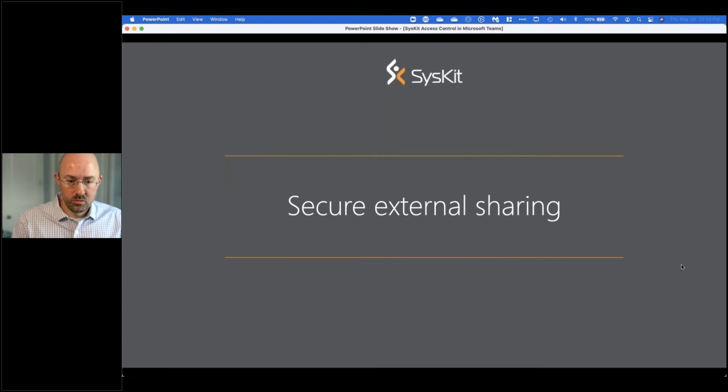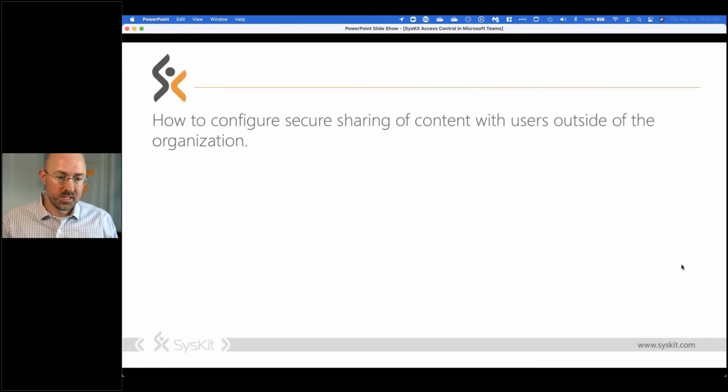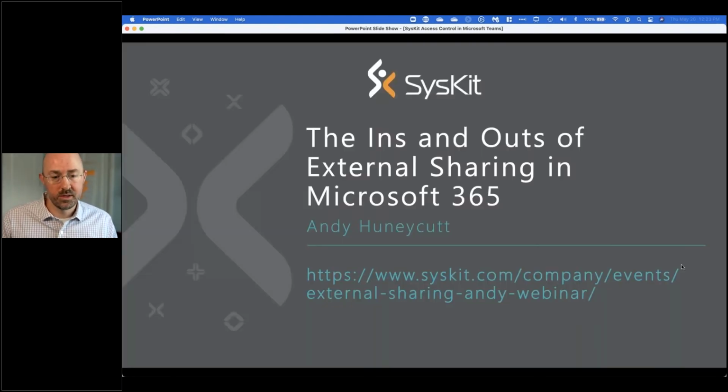So transitioning off of that, those are some of the settings. We'll come back and talk about that. Let's talk about secure external sharing. Specifically, how can we configure secure external sharing for users outside of the organization?